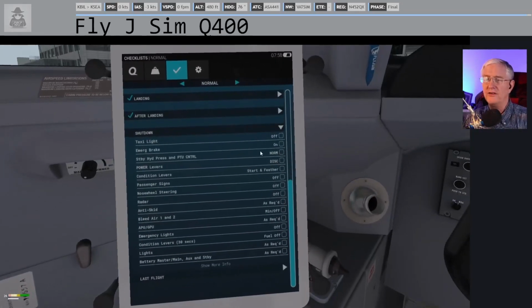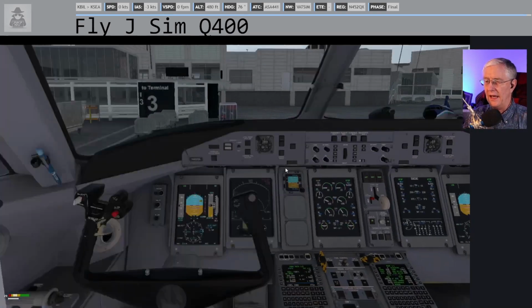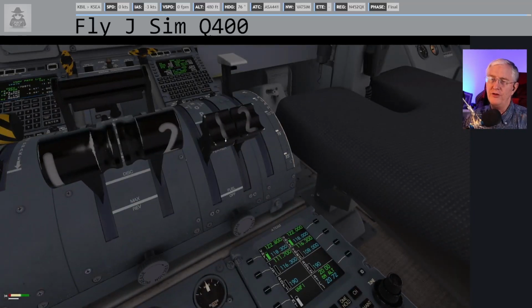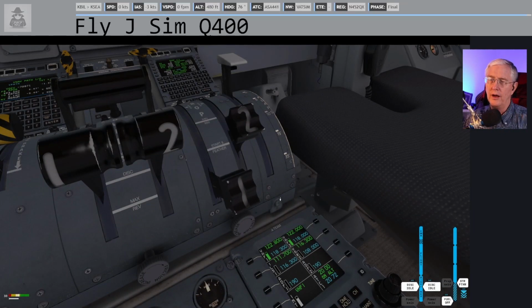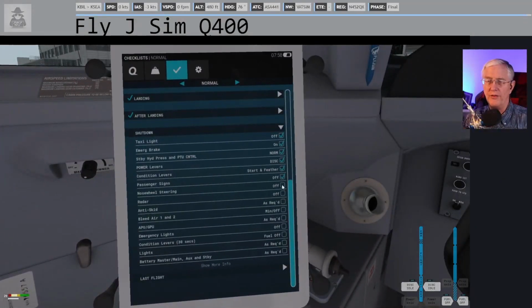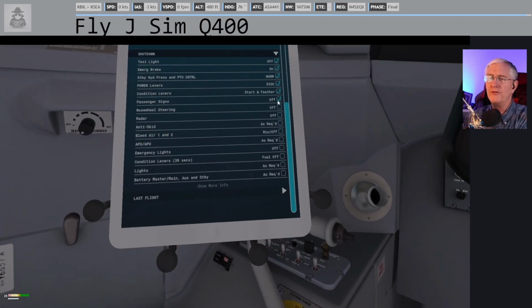And the taxi light is off. Brakes are on. Standby hydraulic PTU is normal. Power levers are at disconnect. Condition levers start and feather. And those numbers have gone down, so we can come up here and fuel. APU should catch the generator there, so all that's good. Nose wheel steering, remember the nose wheel steering switch? That's going to go off. That's good. Radar is off.